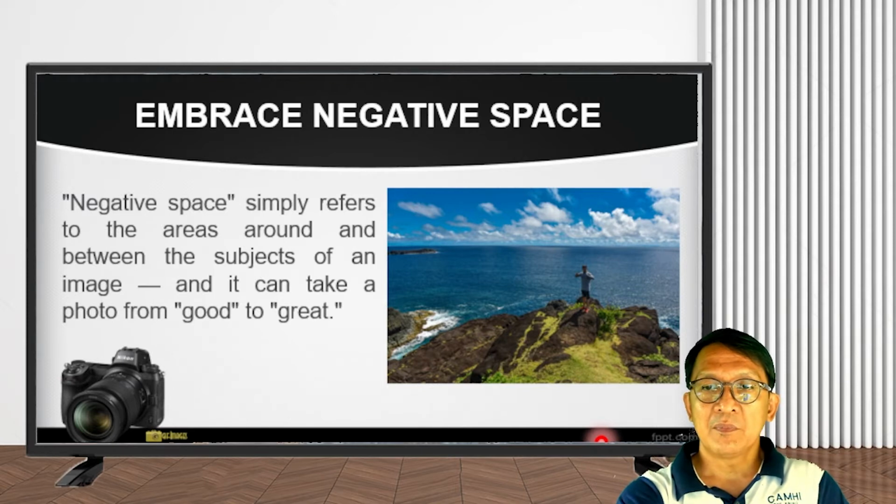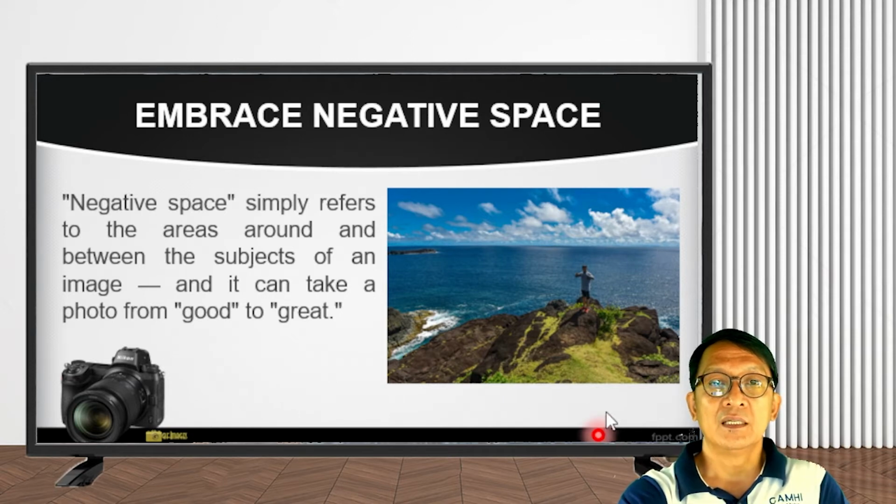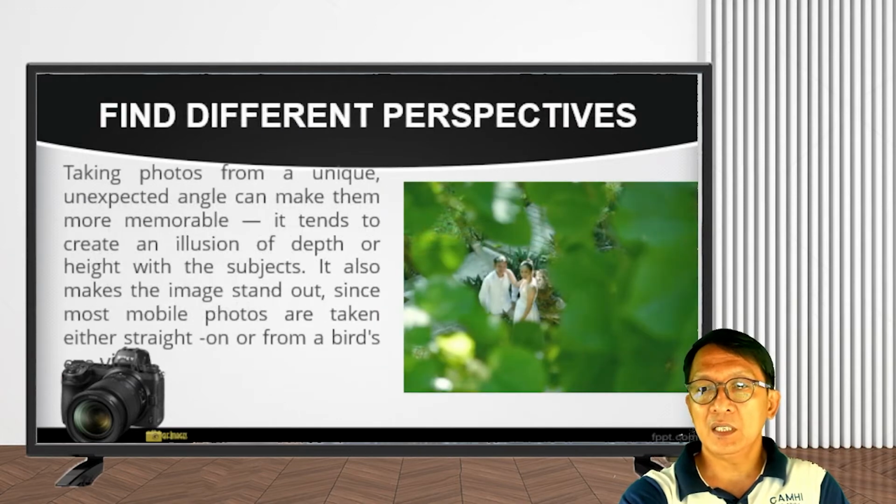So, yung mga empty space, minsan yan yung mas nakaka-attract ng viewer. Yan. Find different perspectives. Taking photos from a unique, unexpected angle can make them more memorable. It tends to create an illusion of depth or height with the subject. It also makes the image stand out.